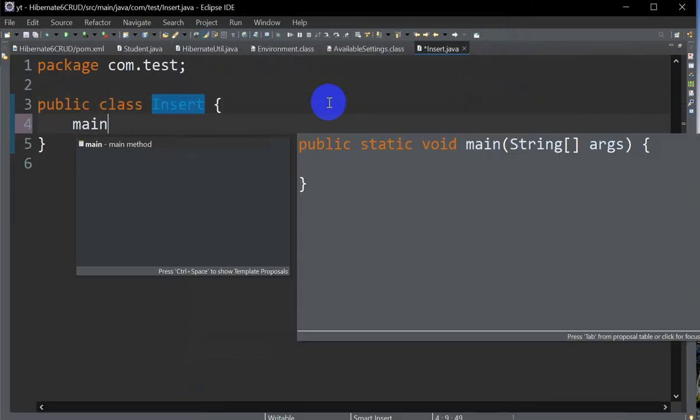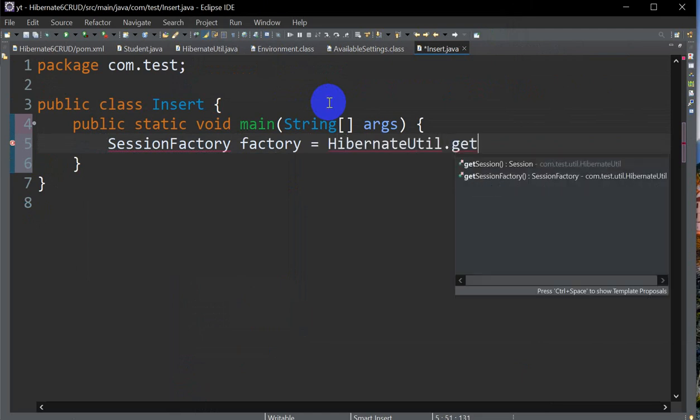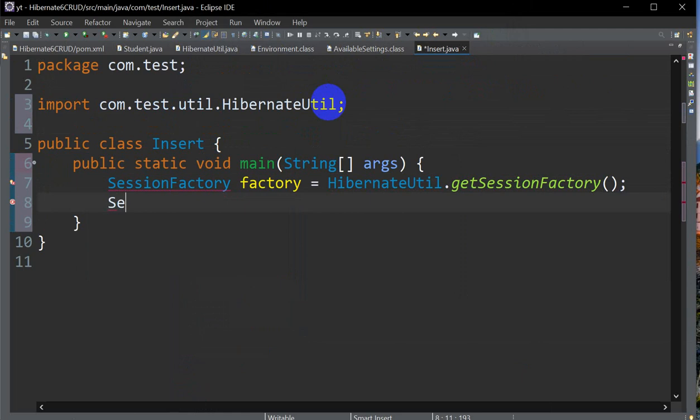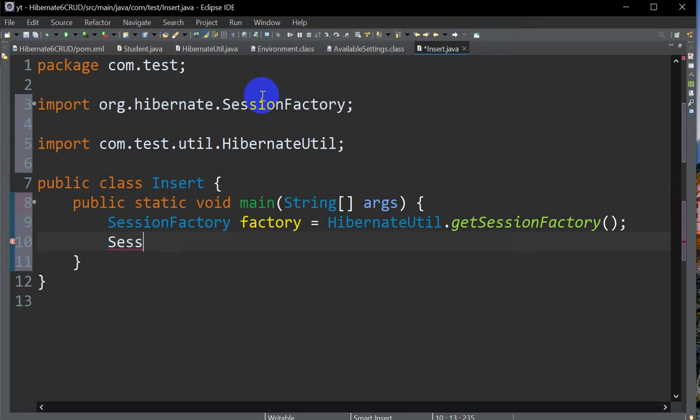So here I will create the main method. Then we'll take SessionFactory equals to HibernateUtil.getSessionFactory. Then session, let me import this SessionFactory: org.hibernate.SessionFactory. Make sure that you import org.hibernate.SessionFactory, otherwise you will get the error.